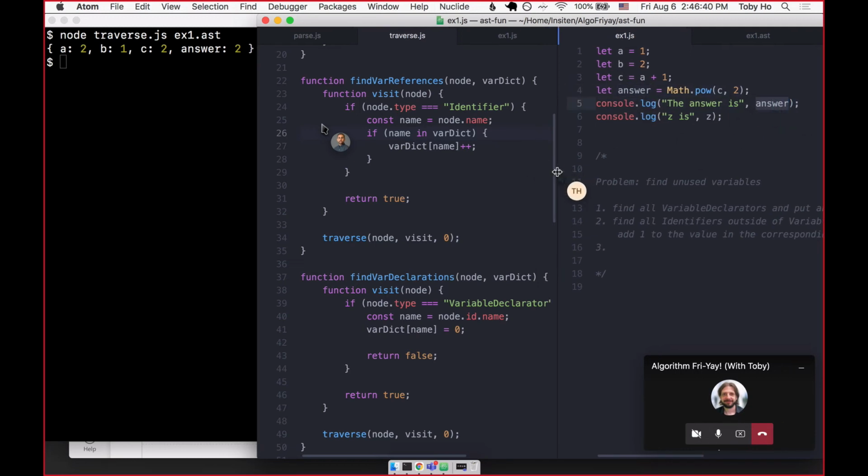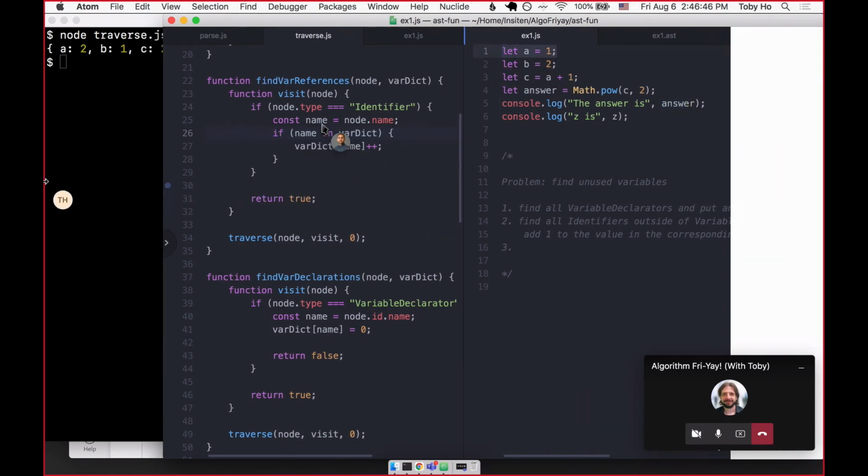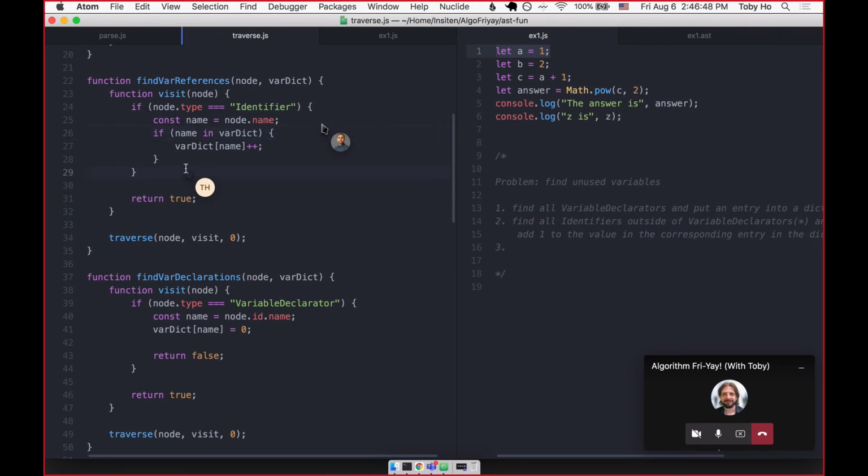So now we need to change it so that we don't count the declaration. So how can we do that? Anyone? Anyone?